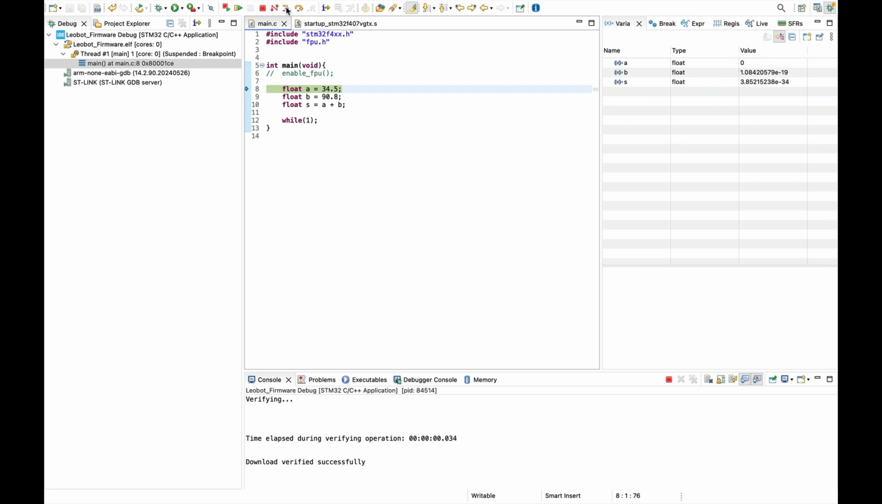At this point, you can step into or step over. For these simple instructions, it doesn't really matter whether you step into or you step over. So I'm going to do step over. Now, looking here, you can see that A has been declared and the value 34.5 has been stored in it. All good to this point, right? Now I click on step over again to execute line 9, and you can see that 90.8 has also been stored in a variable called B.